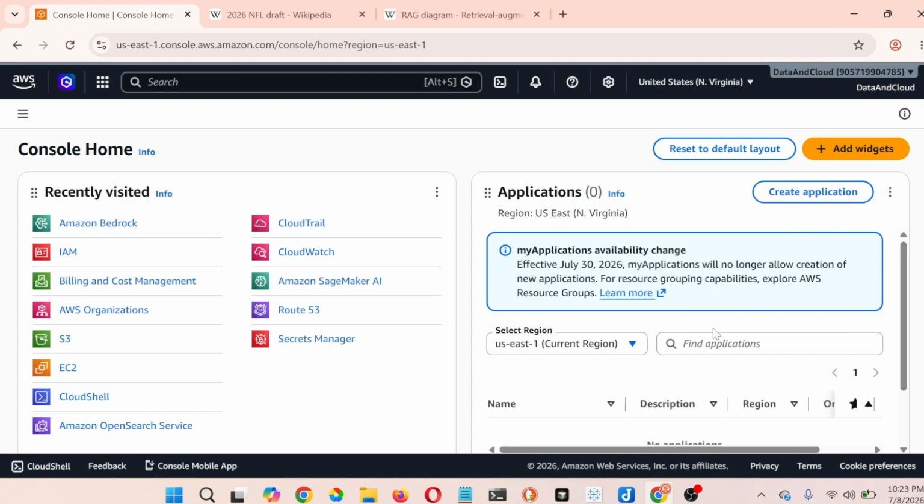In this video, we are going to build a RAG application using AWS Bedrock. In AWS, a RAG application is also known as knowledge base. Before we start, let's see why we may need a RAG application.